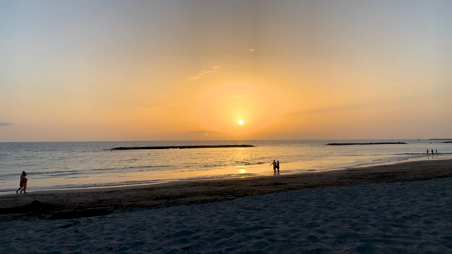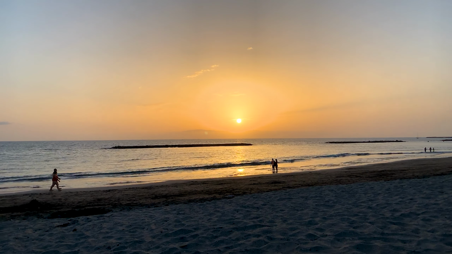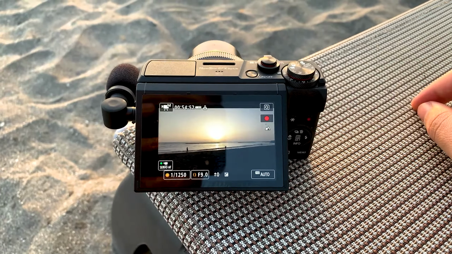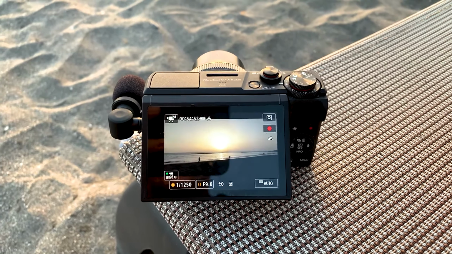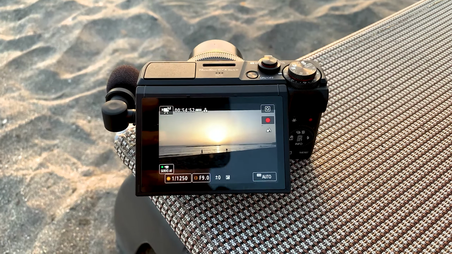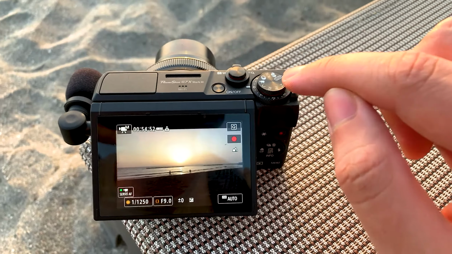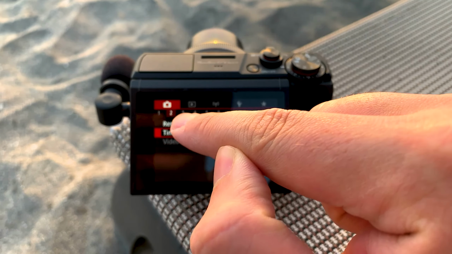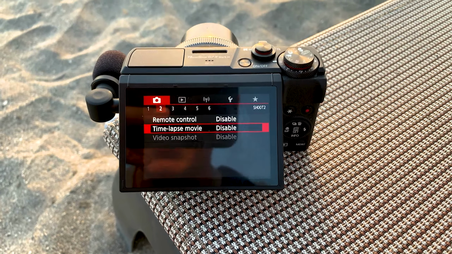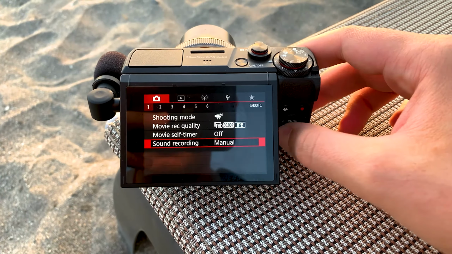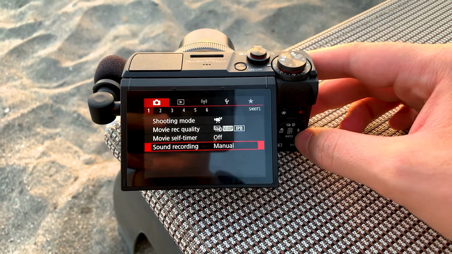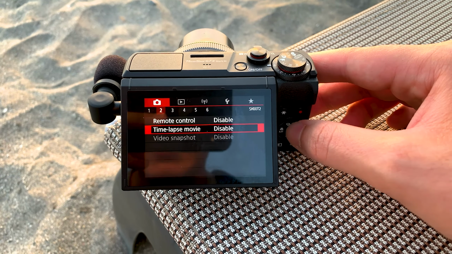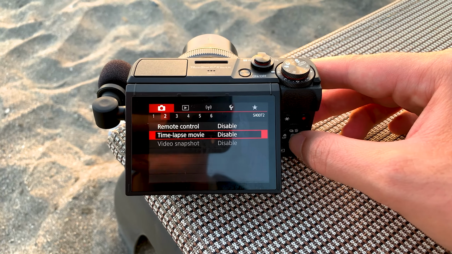I'm in Tenerife, I'm by the beach, and I want to capture this awesome sunset on the G7X Mark III. Now on the G7X Mark III, it's a little bit different to set up time-lapse mode compared to the G7X Mark II. So to do it, make sure you're in the movie mode setting, then head over to menu, and make sure you're on menu setting 2, basically the second one. The first one is things like sound recording and quality of the shooting. Then move over to the second option, then head over to time-lapse movie.